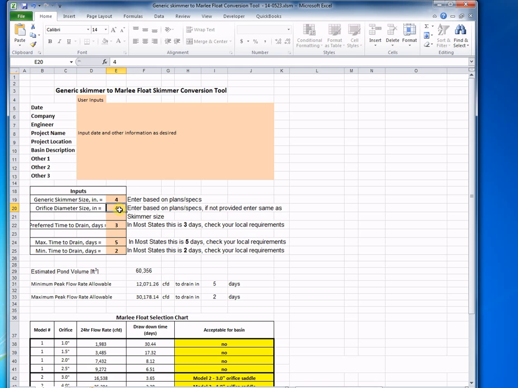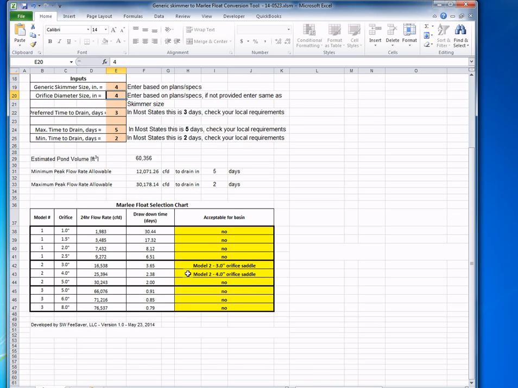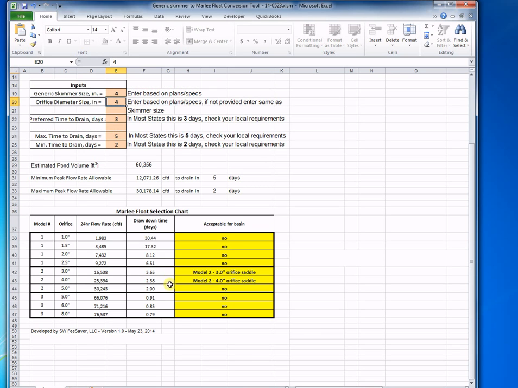So a 4-inch skimmer with a 4-inch orifice, again it would estimate the pond volume, and if that were the case, a Model 2 with a 3-inch orifice saddle would drain the pond in 3.6 days, or a Model 2 with a 4-inch saddle would drain the pond in 2.38 days. Again, both models meet the regulatory requirement and would be acceptable for that basin.